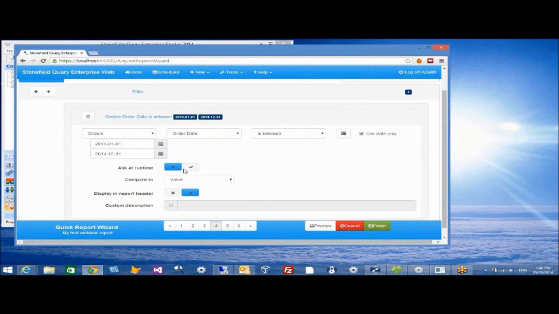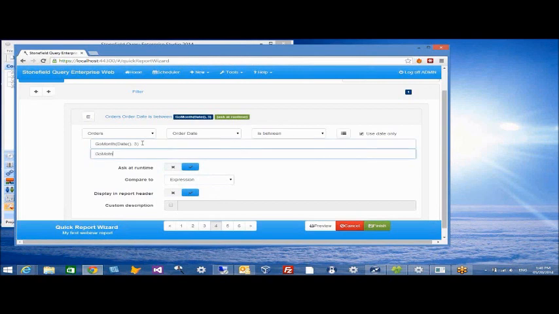We have Ask at Runtime, same as we had before. Let's turn this on, for example. You can compare a date to a value or an expression or a database expression. Again, similar to what we have in our desktop version. The nice thing about expressions is you can use an expression such as, for example, DateAdd month, date, comma, 3. So this would be 3 months in the future. And then DateAdd month, date, comma, 7. So this would take today's date, add 3 months to it for the first one, and 7 months to it for the second one.